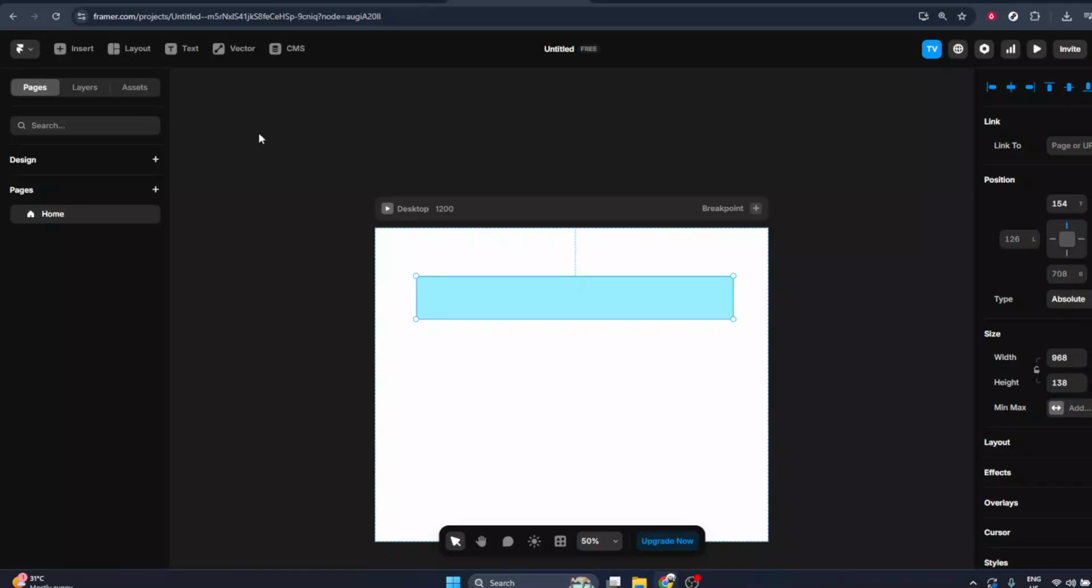In today's video, I'm going to teach you how to add shapes in Framer. We'll walk through this from the very beginning, so if you're new to Framer or just getting started with designing layouts, this will be easy to follow. By the end, you'll know exactly how to create basic shapes that you can use as building blocks for your designs.